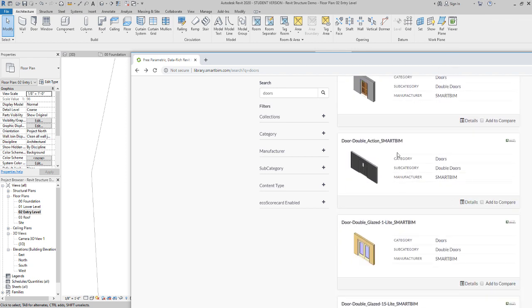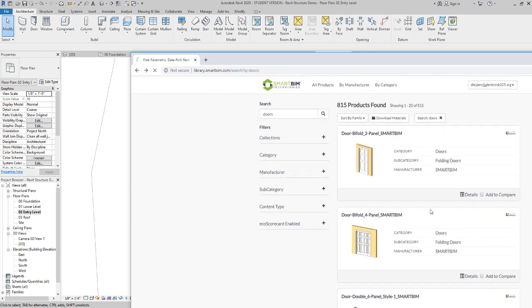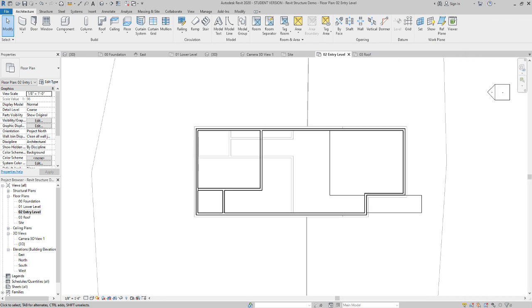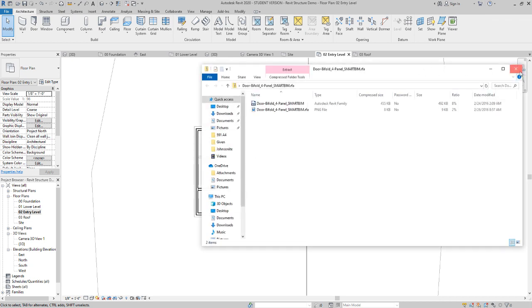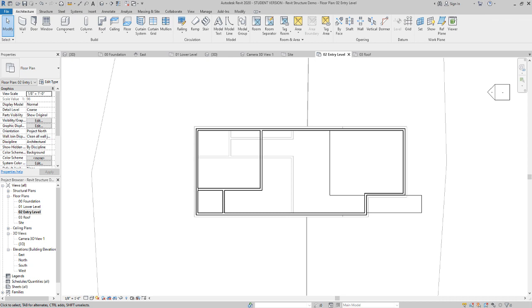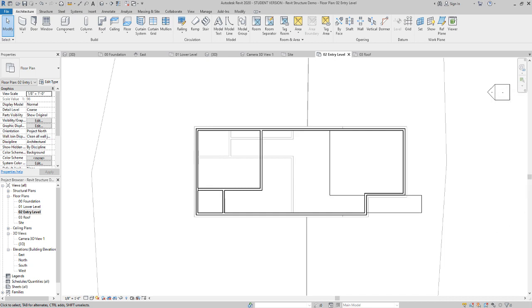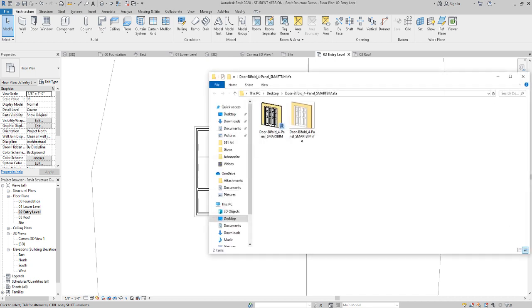So you just would click on the door itself and then say download, and then when they download, they come in a zip folder, and what you just do then is right click on the zip folder when it downloads and say extract all. And to extract all, what you would do is just say extract, and that pulls open a folder kind of like this. And then what you would do from there is you can either drag this file into Revit, or you can double click on it.